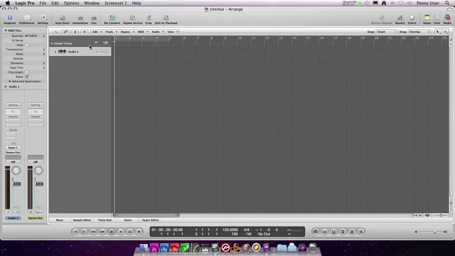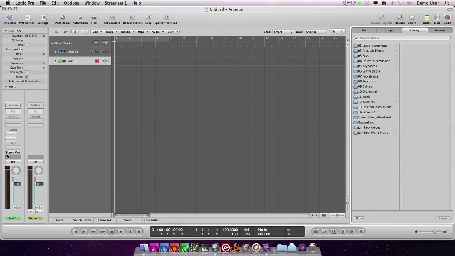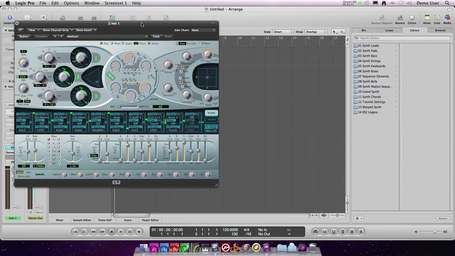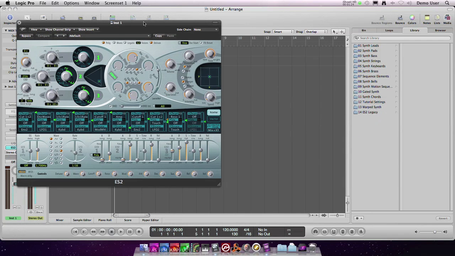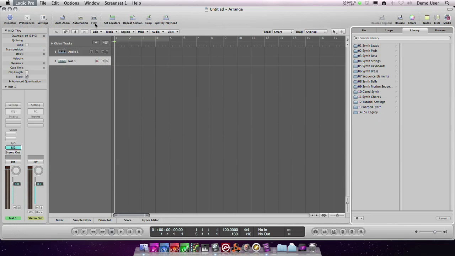So we start Logic, we create an instrument track, and we are loading the ES2. We are using the default preset. We want to sample this one in this case. We have to set the audio out to Sunflower.